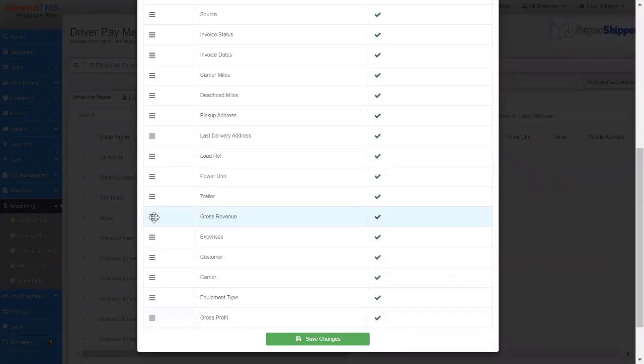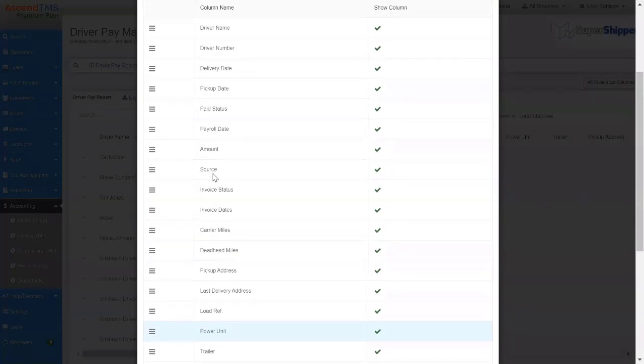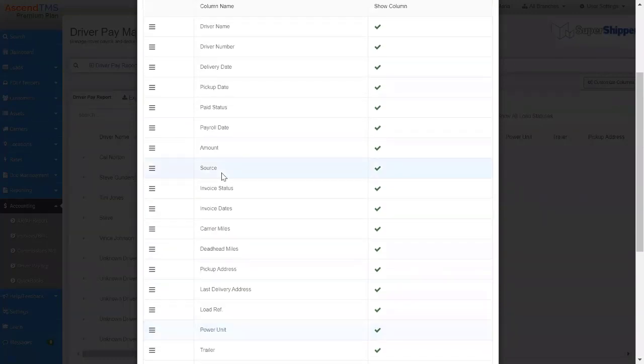The 3 lines on the left, you can click and hold, drag and drop to reorder those columns. So bring anything up to the top that you want to see right in the forefront without having to slide over to the right.